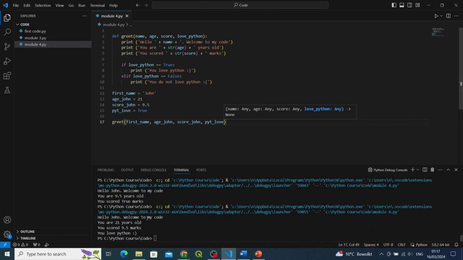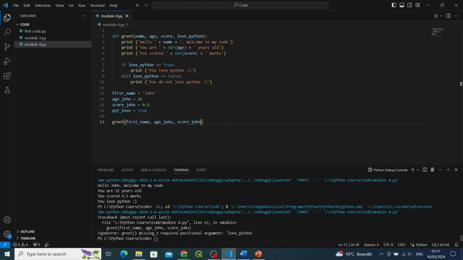Everything is correct. Yes, everything is correct. Now if I just remove this one from here, I just passed 3 arguments instead of 4. You see now it gives me an error. It says I do not have the value of this argument. You have only passed 3 arguments, but I have 4 parameters, so that is not correct. So you see how we need to pass the same number of arguments as the number of parameters. So let me just keep this line over here like this, and let's just say I have this name, age, score, and love Python.